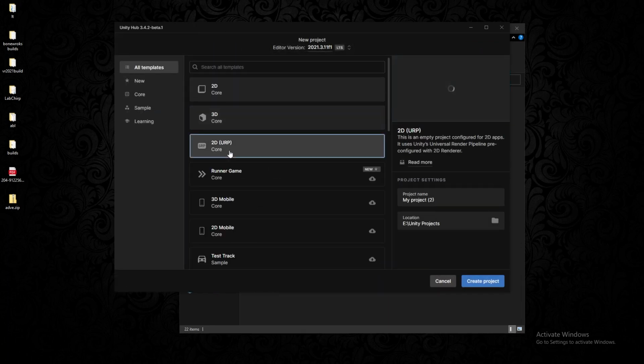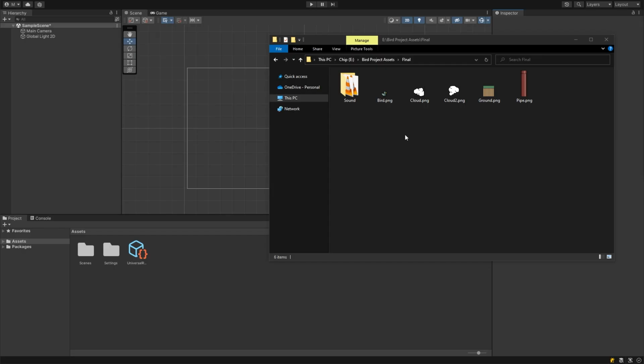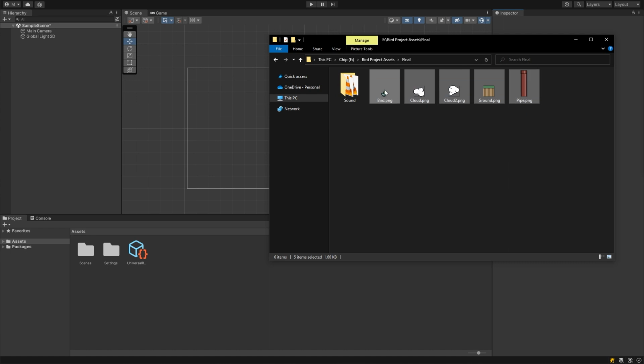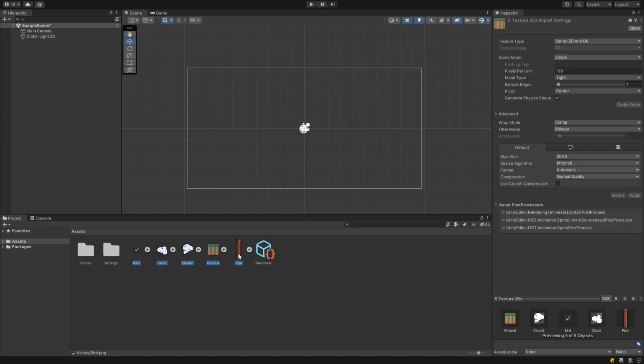Create a new 2D URP project. Find sprites for a bird, ground and pipe, and some backdrops and drag them into Unity. Select all of the assets and set the pixels per unit to the width of your bird.